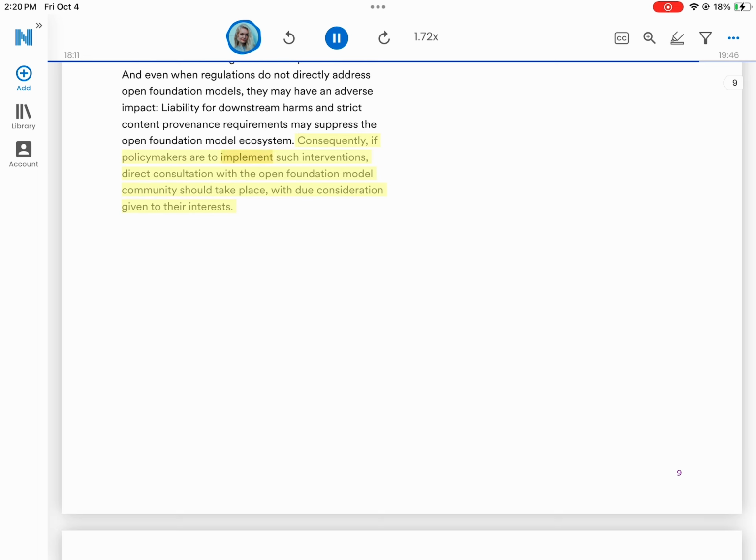Consequently, if policymakers are to implement such interventions, direct consultation with the open foundation model community should take place, with due consideration given to their interests.